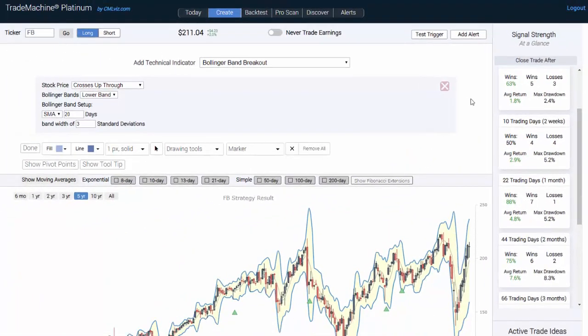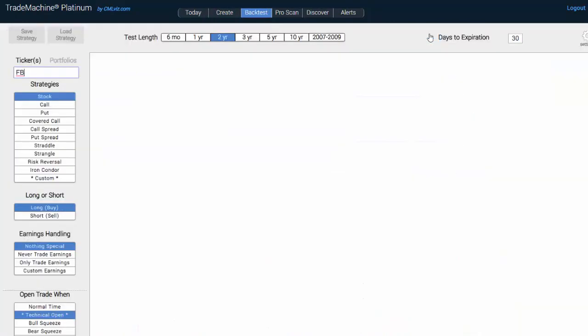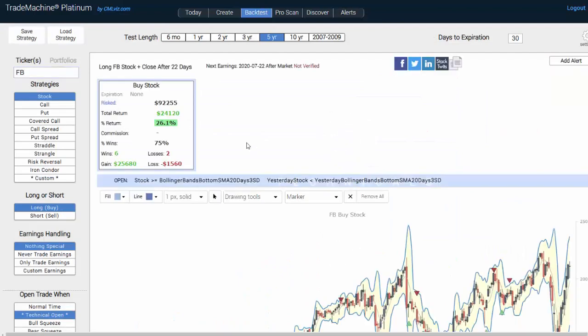Now that we've done that, we can in fact create a backtest if we want something a little bit more precise than simply number of days. So click on Test Trigger, and it will take you to the backtest tab. And rather than just buy stock, let's try a call diagonal.